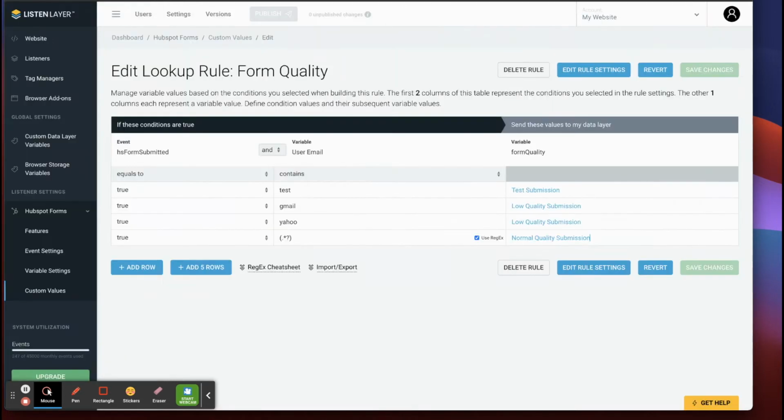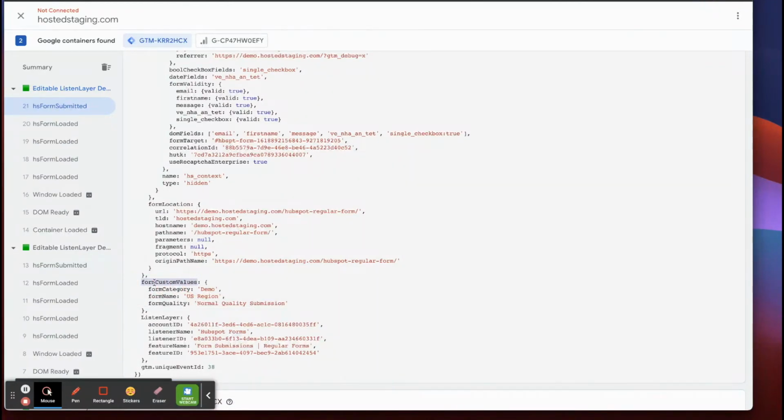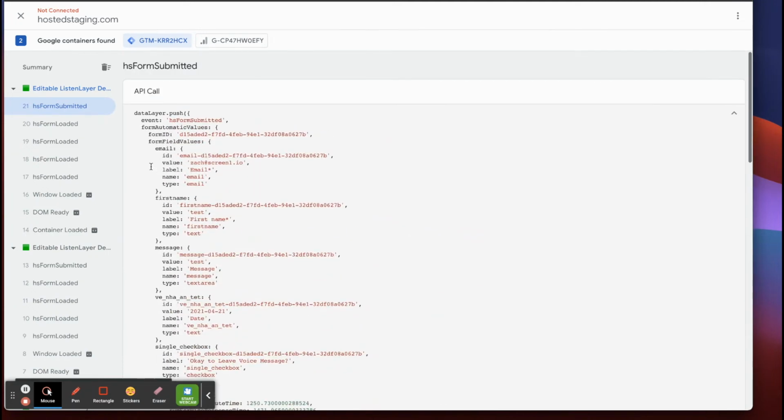And so how you grab the path is, well, there's a few different ways. Because this is a custom variable, the easiest thing to do is either to just simply read it and say, okay, I know it's under form custom values, so it's going to be form custom values dot form quality. Then you can just double check, is form custom values nested inside of anything else? And it's not. It's nested inside of form automatic values, actually.